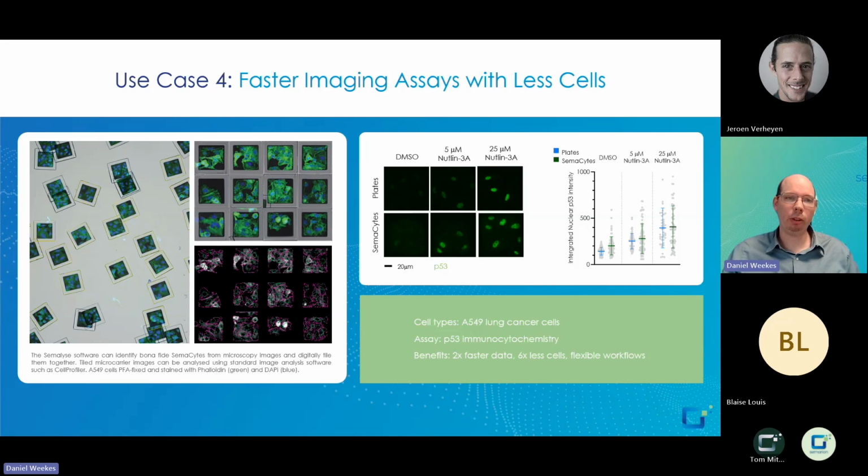So on the left is just a microscopy image of the bright field and the fluorescent channels. We expect that most imaging systems would work equally well with the SemaCytes in-house. At the moment, we've used the EVOS and the ImageXpress Pico microscope.